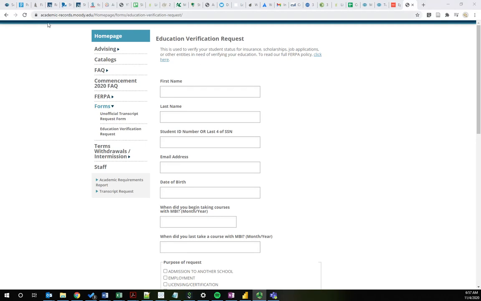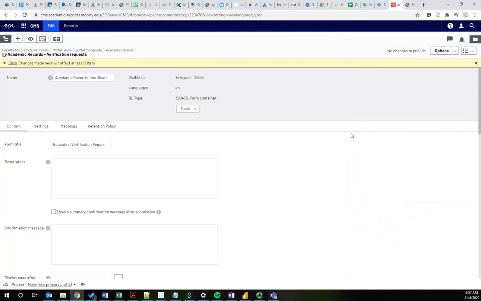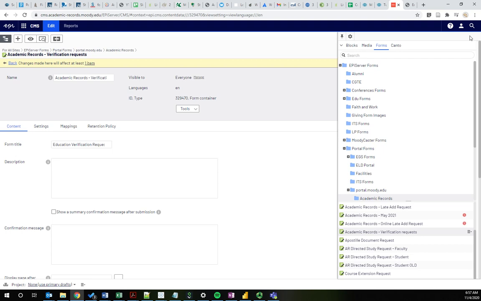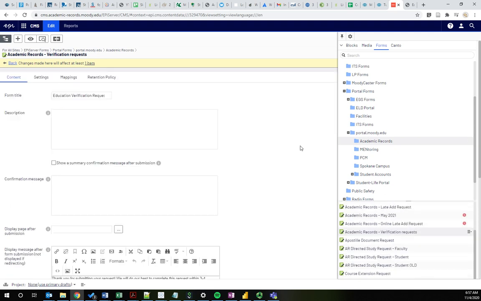Okay, so we've seen how to navigate to the forms in the Episerver portal here. Again, you're just going to want to click on this file folder up here. The navigation is a bit different than what you see when you're navigating the public pages and the portal pages here, but it still makes sense. There's a portal, forms, portal.moody.edu, and then academic records is where we store all of our forms.